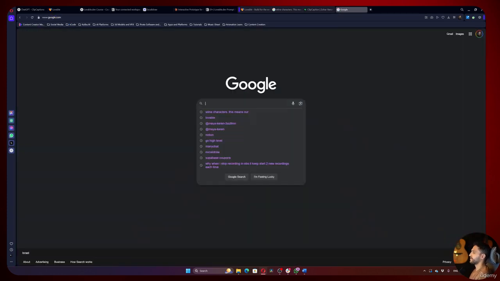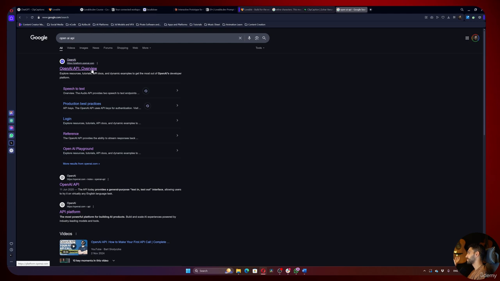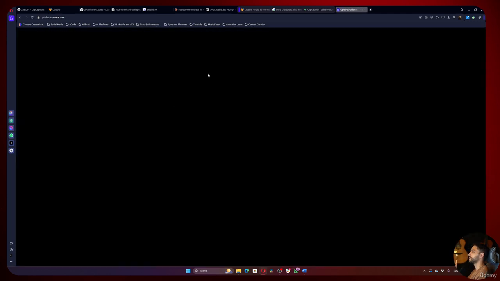What is an API key? So let's write here OpenAI API. A lot of companies have their own API. It's not only OpenAI. You have it with X by Elon Musk, you have it with Facebook, with Llama. Okay, we have a lot of those. So let's just write OpenAI API and get into the first website.